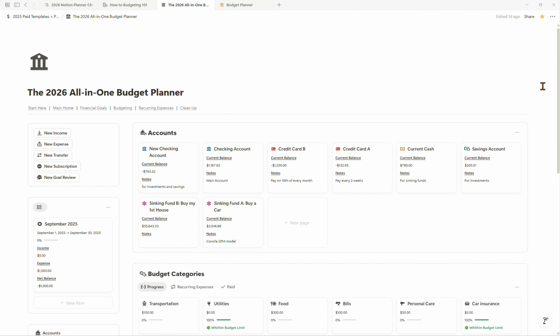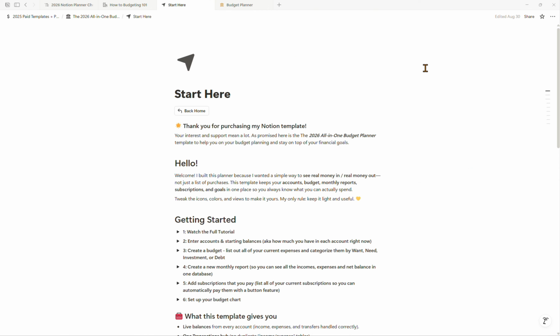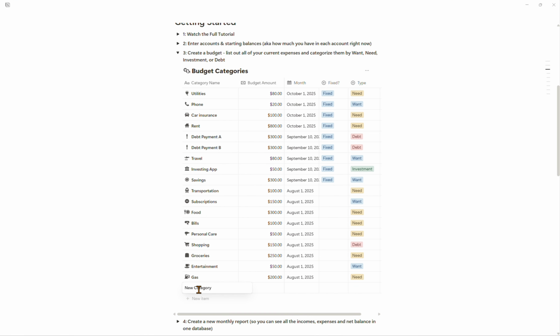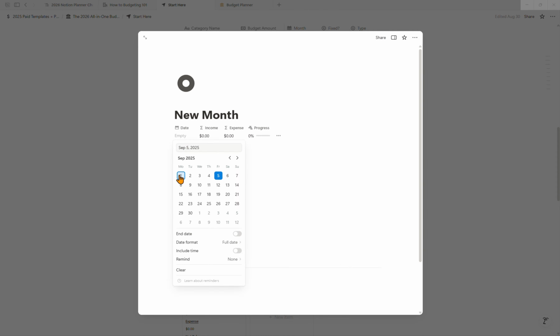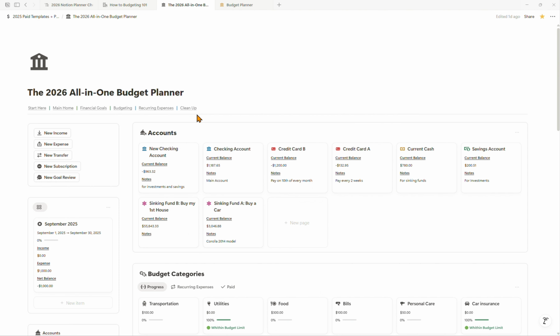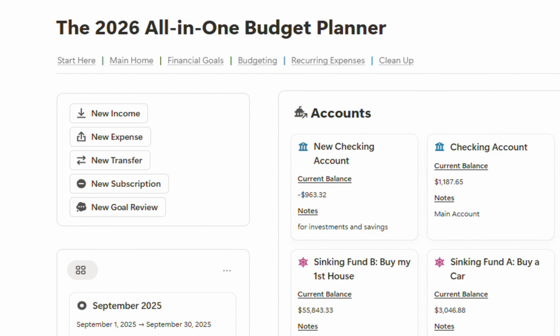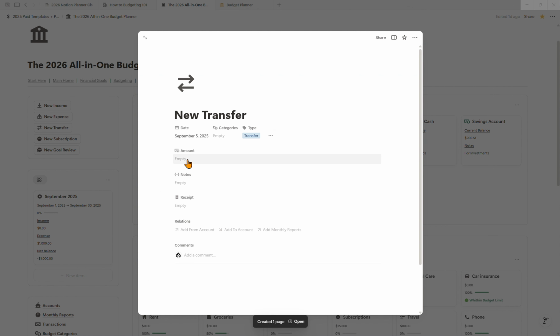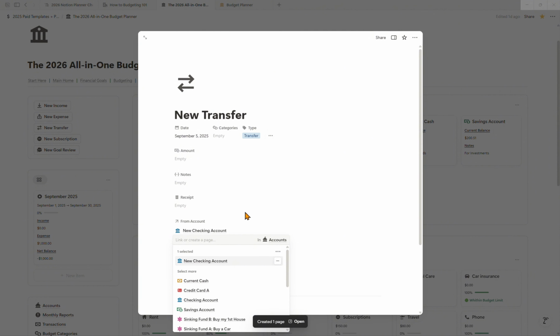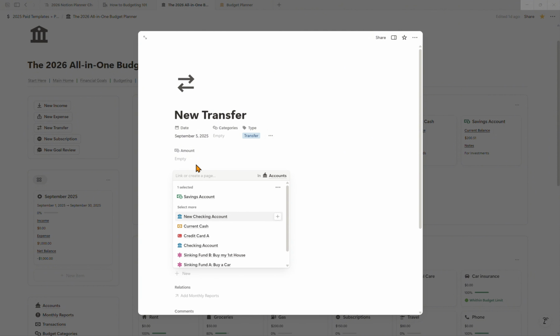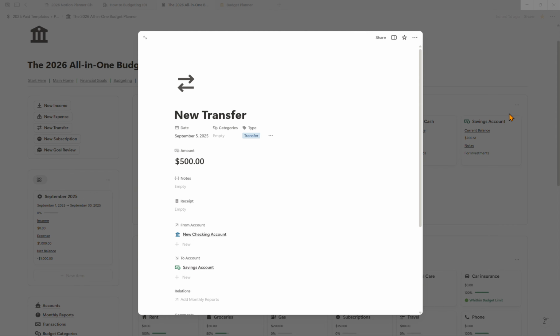When you first open the template, you see the Start Here page. This is where I need you to go first. This is your setup guide. Once you've done the setup, you'll arrive at the main dashboard. On the left side, you'll notice quick buttons that let you add new entries: a new income, a new expense, a transfer, subscription, or a finance goal. These buttons are for convenience. You don't have to dig through databases every time, you just click on them and add your data in seconds.